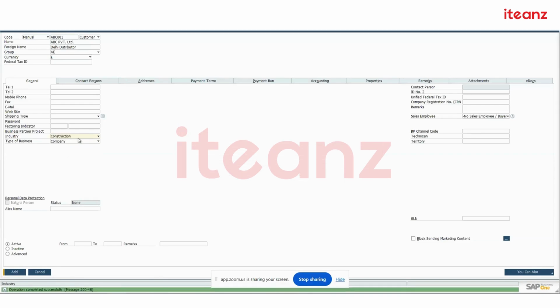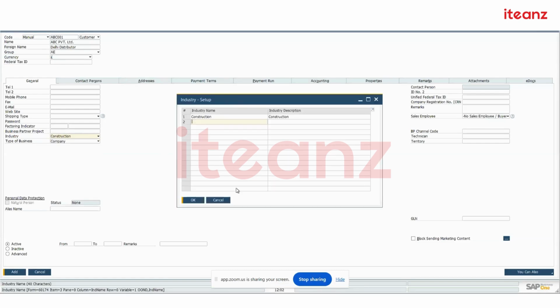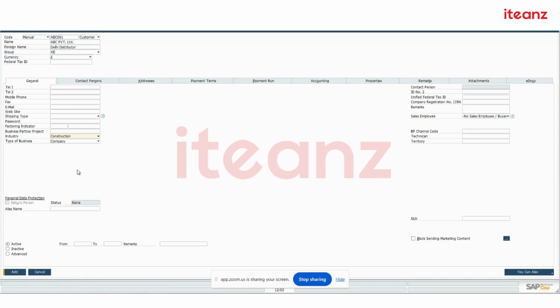Update. So yeah, you can see, you can define n number of industries. There is no such limitation. Now, you can define any other information. You can maintain the ID number. In different companies, they are maintaining different numbers. Unified federal tax ID, CRN number. In UK, they are maintaining the CRN number as well.